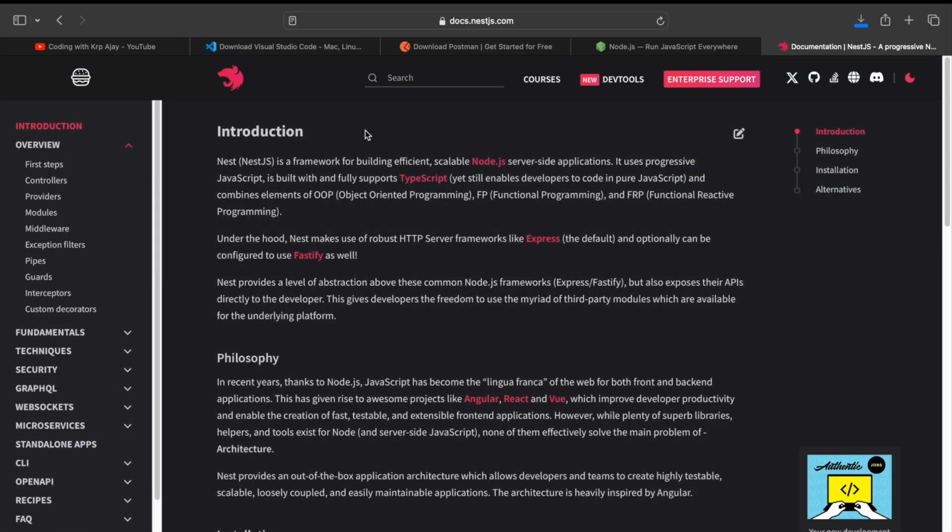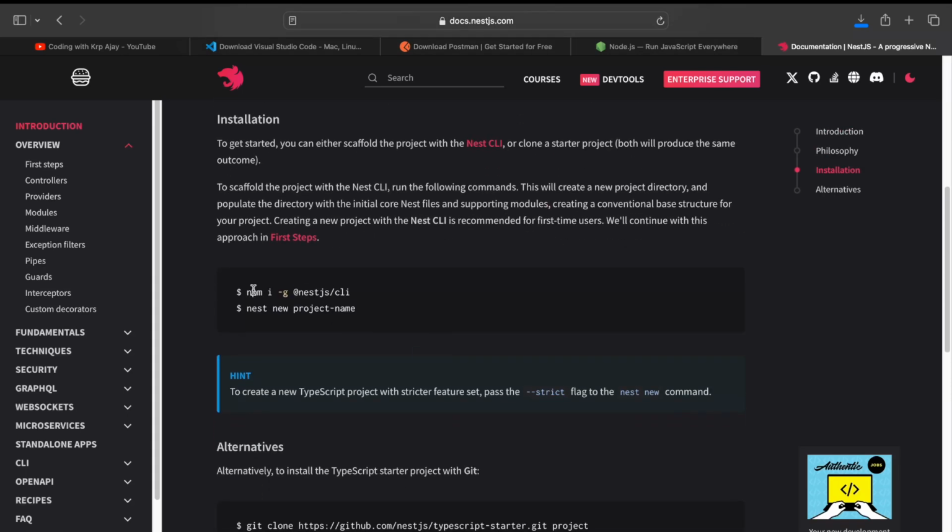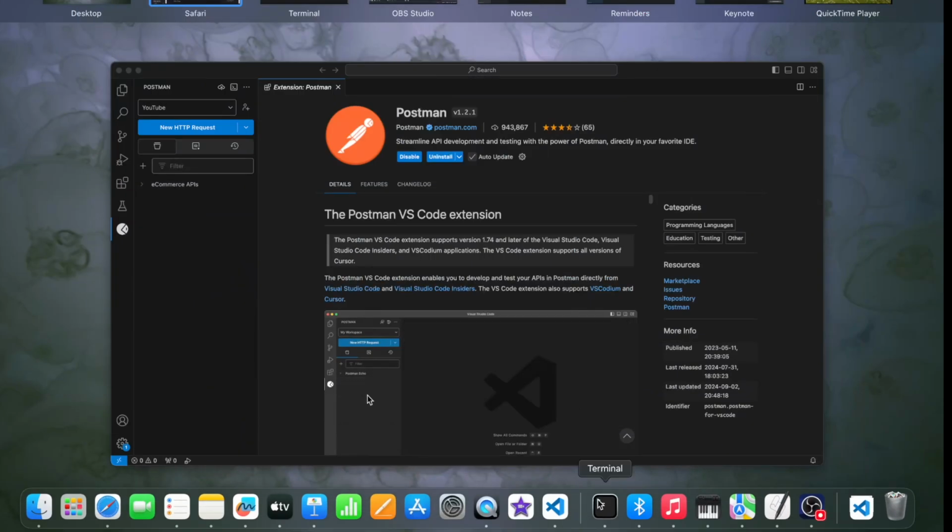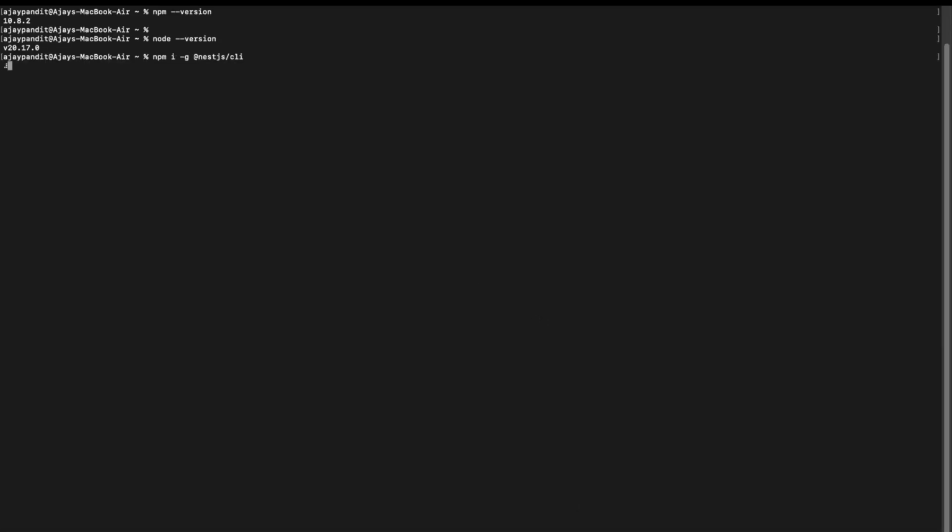You will see the introduction page here. Scroll down. Here you will see the NestJS installation. Now copy the command and paste it. Hit enter. What this command is doing is installing the NestJS CLI on your system globally. So what is CLI? CLI is just a command line interface for any tool to work with.